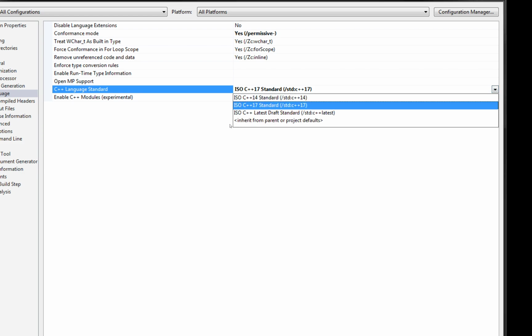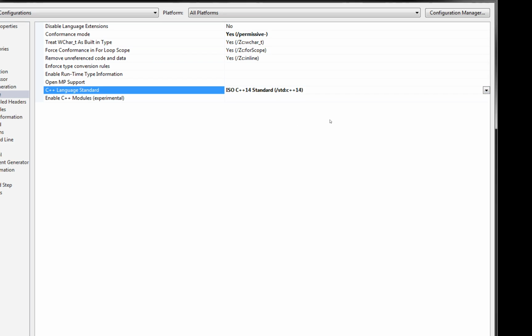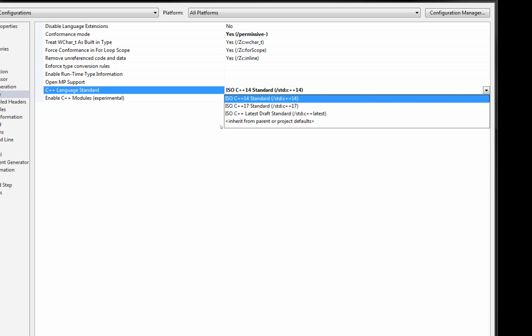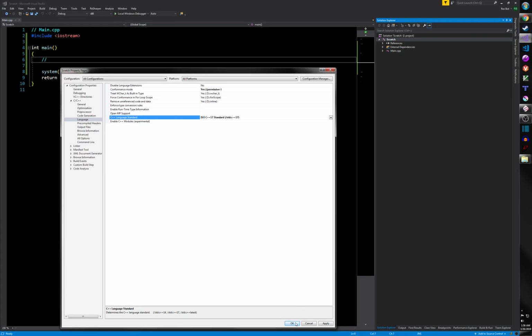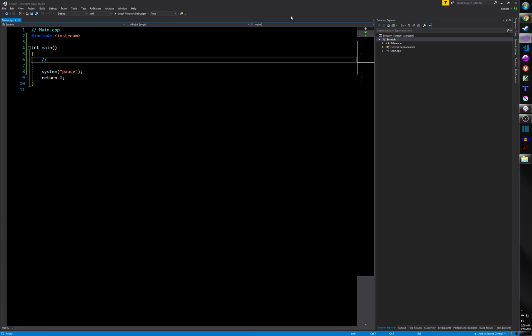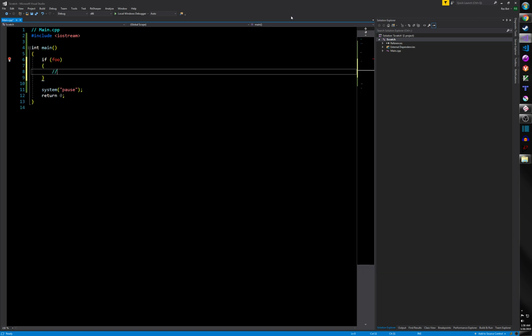It defaults to 14 if I didn't have this set, but I can set it to 17 or latest. Latest has some experimental 20 stuff in it, probably. I don't actually know what's in it, but it's the absolute latest. It doesn't default to 17, so you have to set it to 17 if you're going to play with any of these features. Okay, our normal if statement looks like this.